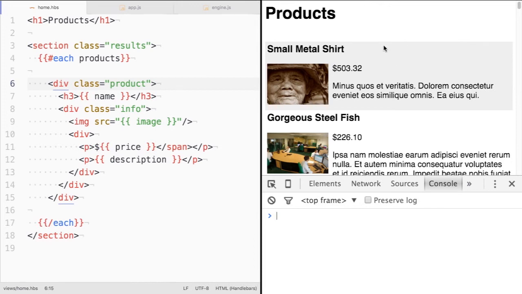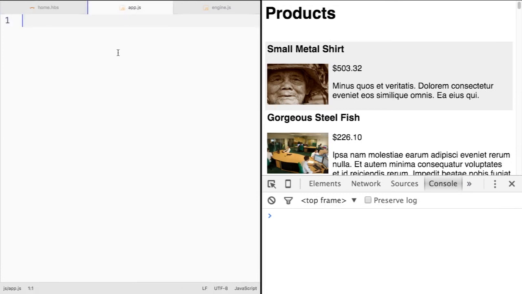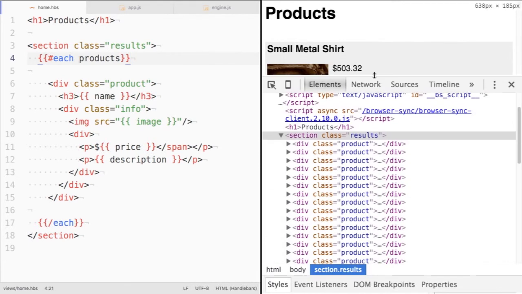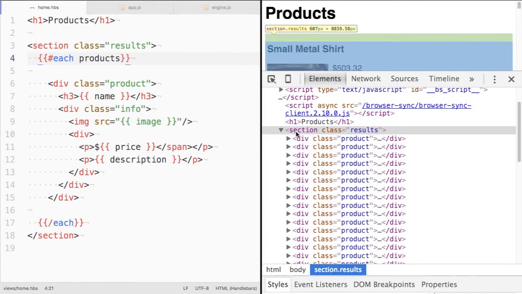So we have here a list of the products, and on the left side we have a template, and this is a handlebars template, and this is a server-side rendered template. There is no JavaScript at all. So we have an empty app.js file, and this is our view. If you go to elements, we have plenty of products.